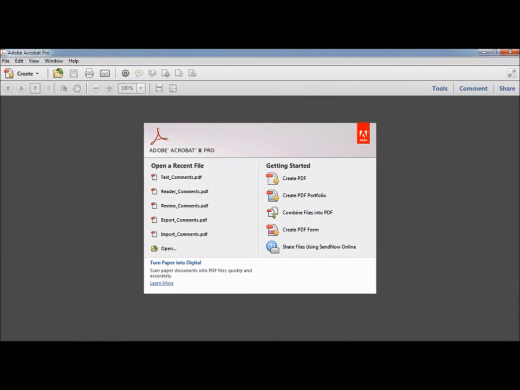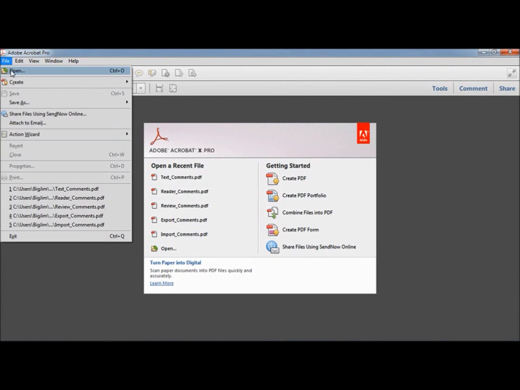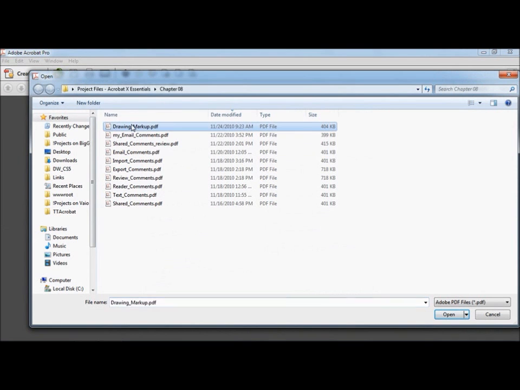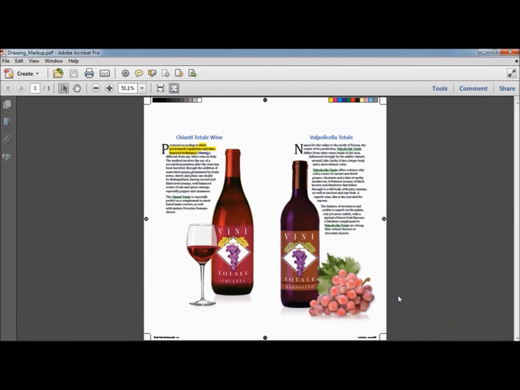In this lesson, we'll explore the use of the drawing markup tools in Acrobat. Open the file, Drawing Markup, from the Chapter 8 folder. When the file opens, you'll notice that it already includes some text markups made by other reviewers. Text and drawing markups are not exclusive in a review cycle. Drawing markup is used in conjunction with text markup. While the text markup tools are used to identify text changes, drawing markup is typically used to identify changes to graphical elements or page layouts.